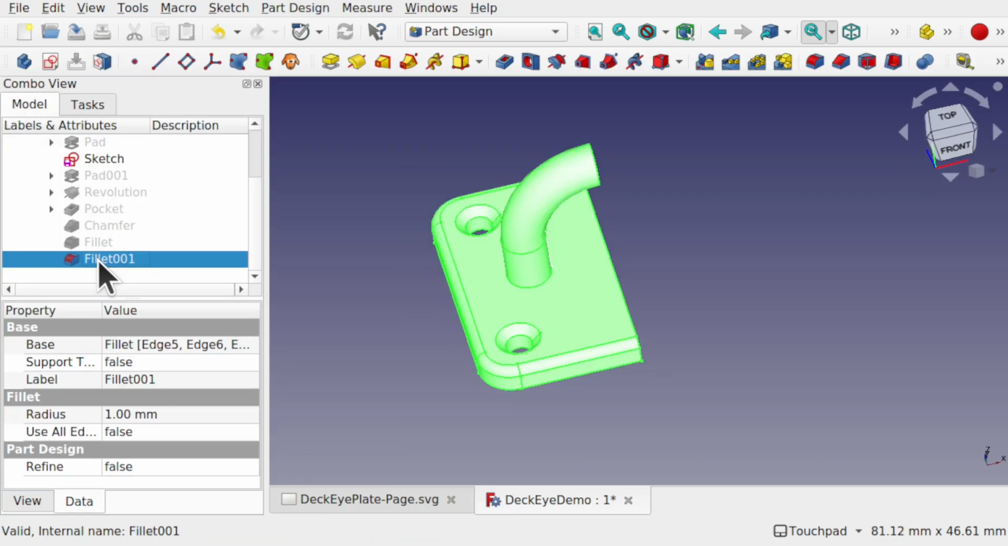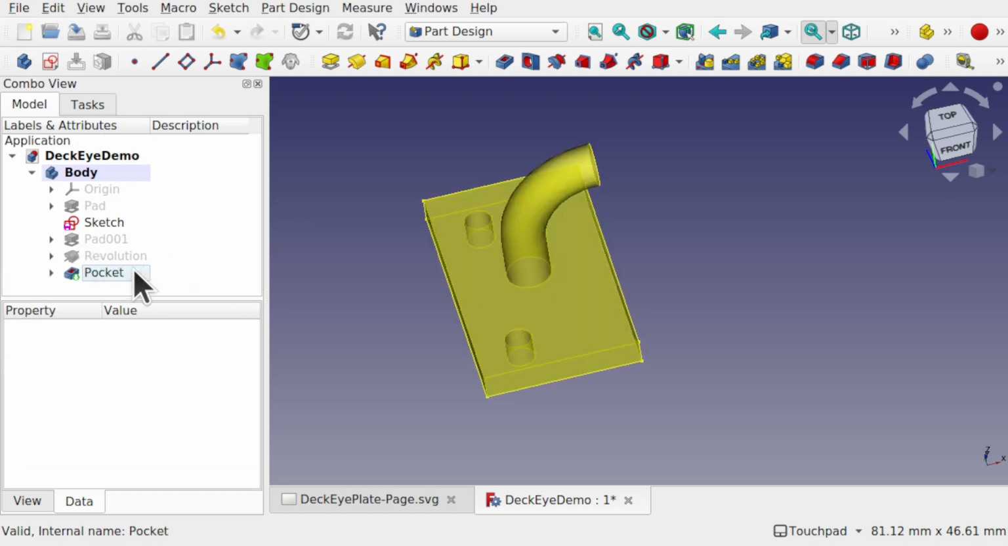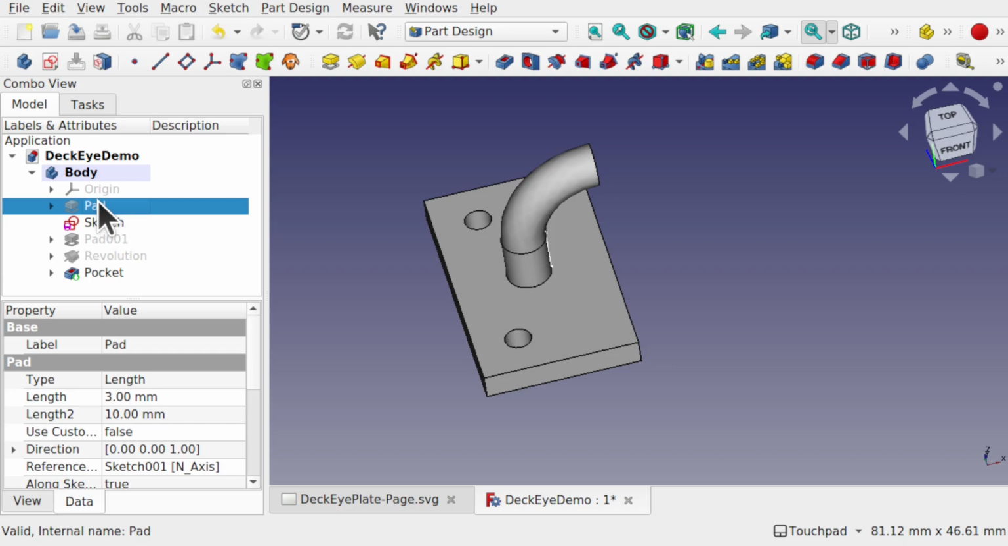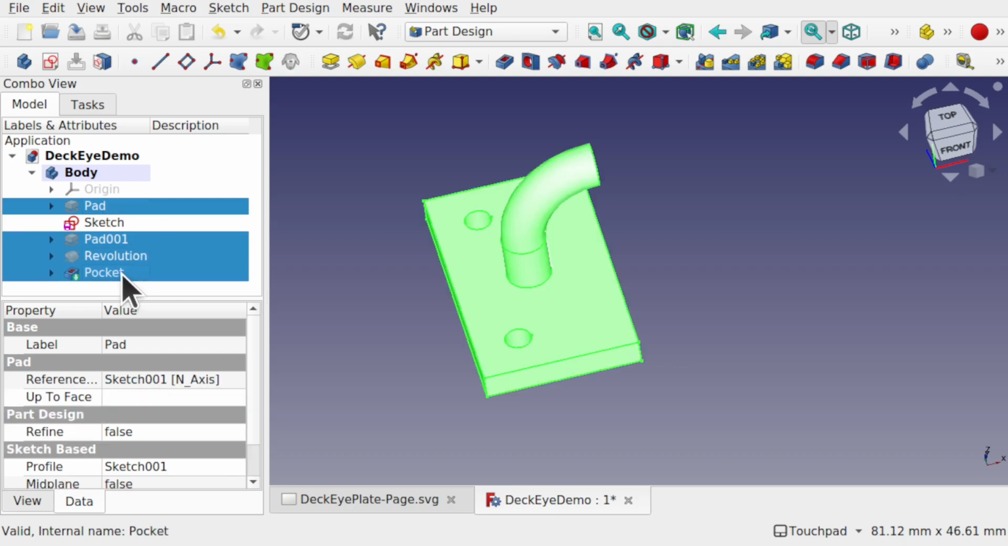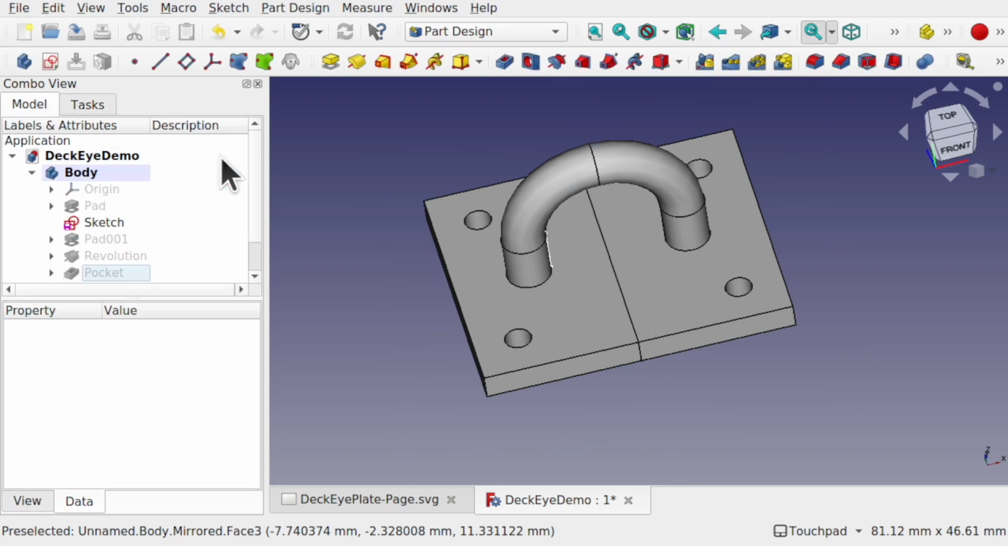Got that fillet there. And I'm going to delete that fillet and this one and the chamfer. And I'm going to use the pad, the second pad, the revolution and the pocket and mirror those. That's mirrored absolutely fine. Let's hit OK. And now we can finish this.